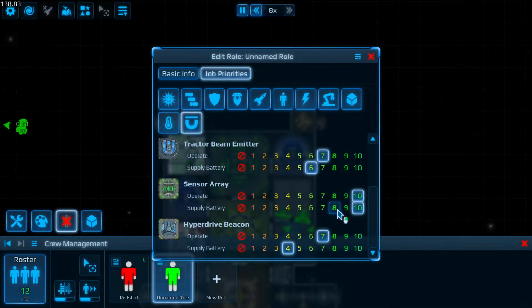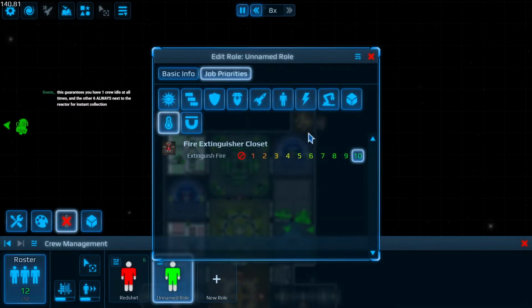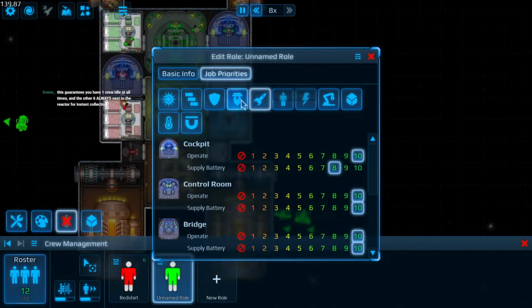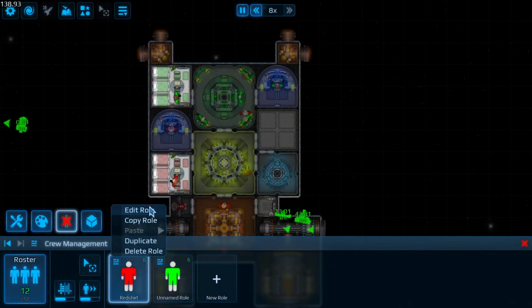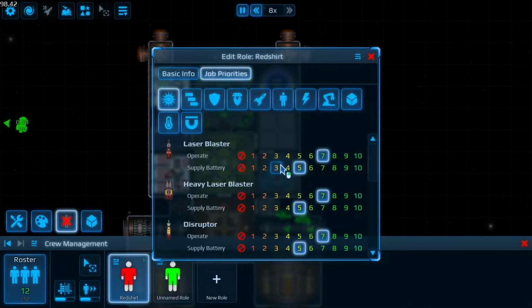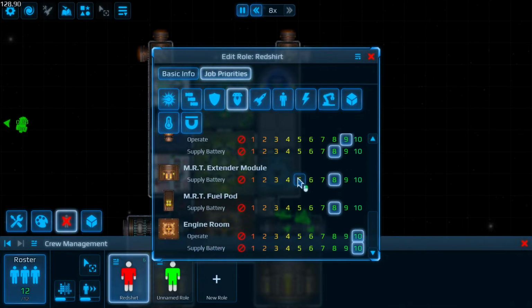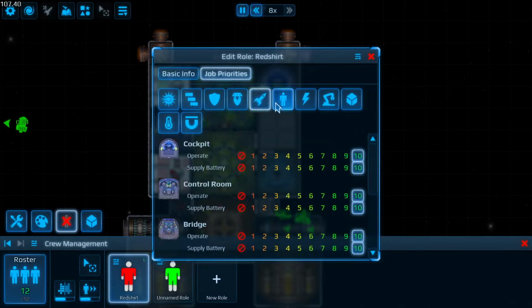Okay, where am I going? Sensor array, supply batteries. That's 8. Sven underscore says this guarantees you have 1 crew idle at all times, and the other 6 always next to the reactor for instant collection. Okay, so do I have to remove the supply battery priority for them as well? Okay, I'm missing something. I'm missing the engine room. So the engine room you want to operate. That is what you want to do. Okay, and then the other guys, you don't want to operate. Operations is not what your job is. So we'll put this at an 8. We'll put this at an 8. Sven underscore says remove all supply priority, yes.